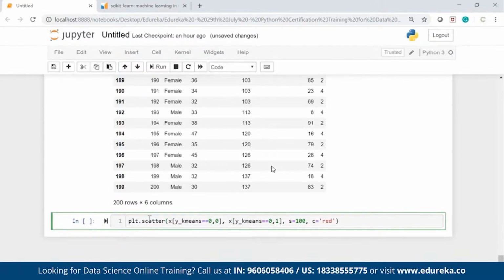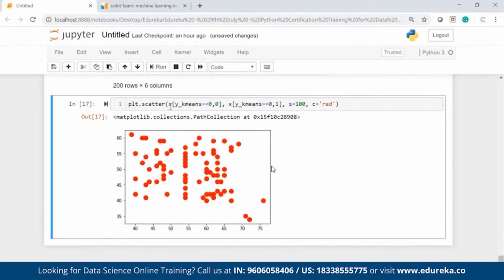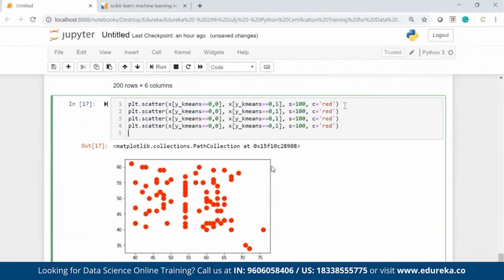Now you see that I have something coming up. X 0 means column number 1. What is my column number 1? Salary. X 1 means column number 2, which is spending score. So I have salary and spending score, for what? Cluster number 1. So I'm filtering the cluster number 1 data and plotting cluster number 1 data only. S equal to 100 means the size of the circles is equal to 100, and C equal to red means color as red. So this is only the first cluster. I have to do the same thing for the rest of the clusters as well.